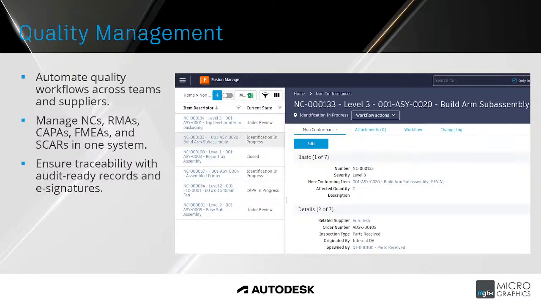And these basically here we can manage a wide range of quality activities within the system, including non-conformance reports, as we see here on screen, return merchandise authorizations or RMAs, corrective and preventative actions, CAPAs, failure mode and effect analysis, FMEA, and supplier corrective action requests or SCARs. Each of these processes is supported by structured workflows that ensure consistency, accountability, and also traceability. So quality issues are tracked end-to-end with audit-ready records, including electronic signatures, making it easy to meet compliance.